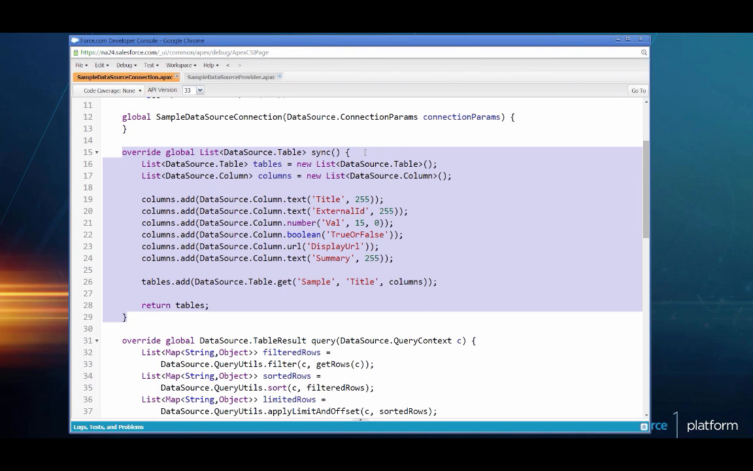So when you hit that validate and sync button, this method gets called, and here I'm just creating a single table. Well, I'm not creating a table. I'm passing back schema for a single table, and I've got 6 columns here of various types: text, number, Boolean, and so on. And I'm saying, okay, I've got a table. It's called sample. Title is going to be the name field, and here are my columns. So this just lets me express to the system the shape of my data source.